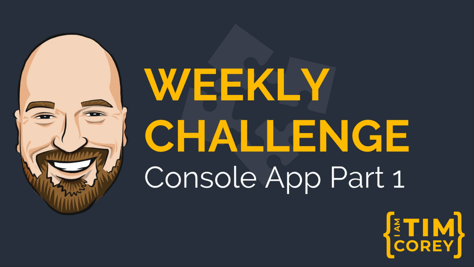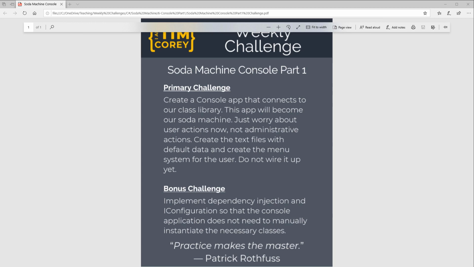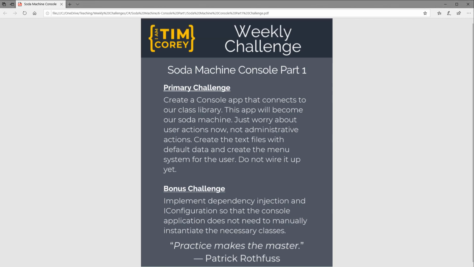Okay, so the goal of this challenge is to create a console app that connects to our class library. Now, this is part one of a two-part user interface. Okay, so we're not going to do everything in this first challenge. I broke it up in order to give you a little bit more time to work on it. I didn't want to cram it all in here and make you do about 2 hours worth of work. My solution of this took about 45 minutes, including explanation, and that was part one. So I didn't want to do 2 hours in order to do the full console UI.